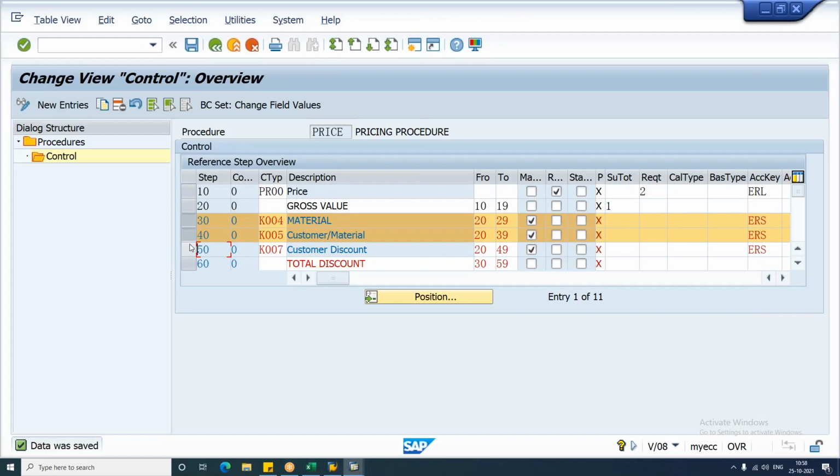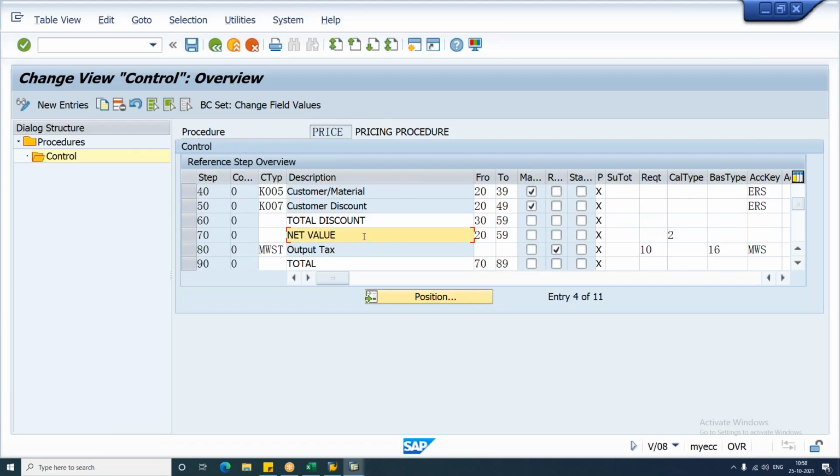Now, once you're done with your total discounts, what is the next thing? We need to work with our net value. And for this net value, you can see we don't have any standard condition type available. I was trying to mention, if you don't have a standard condition type, then what we do is take the help of a calculation type. If a standard condition type is not available, we take the help of calculation type and we try to assign a routine for that, how it needs to be calculated.